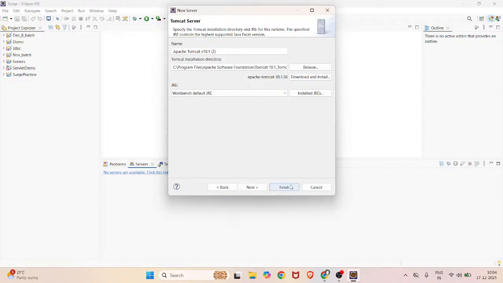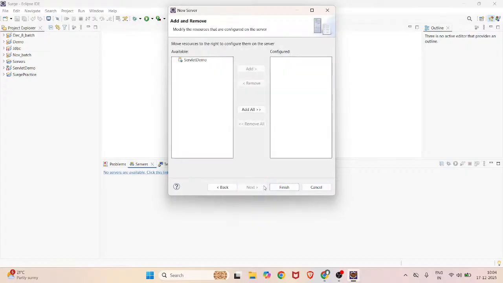Next, click on finish. If you want to see what the next options are, normally, if you have any servlet programs, you have to configure them with the new servlet. I already have one servlet program, because of that it shows. Click on finish.